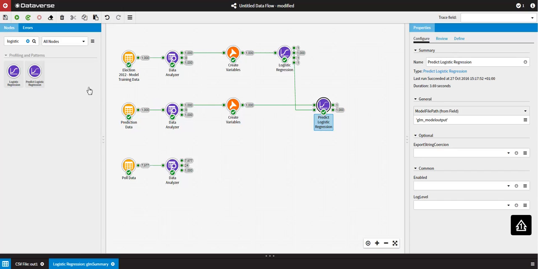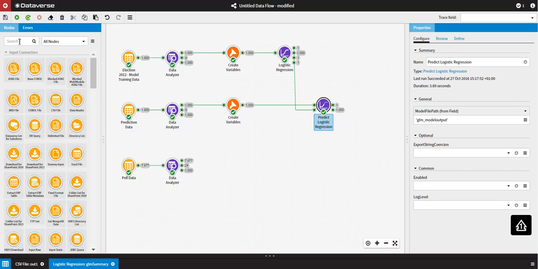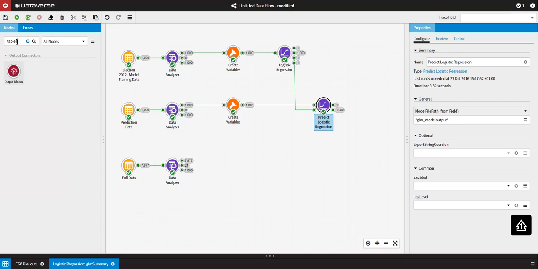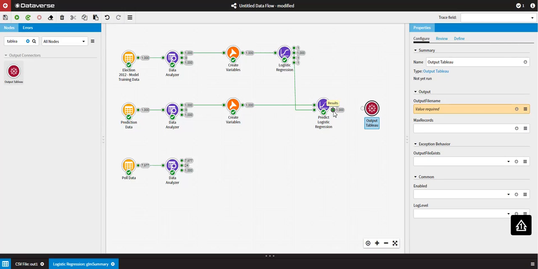Now that we have our data with our predictions, we need to output the data so Tableau can access it. Within our Dataverse nodes, we have a pre-built output Tableau node that allows us to output to the TDE format. All we need to do is specify the file path and name in the output file name property.